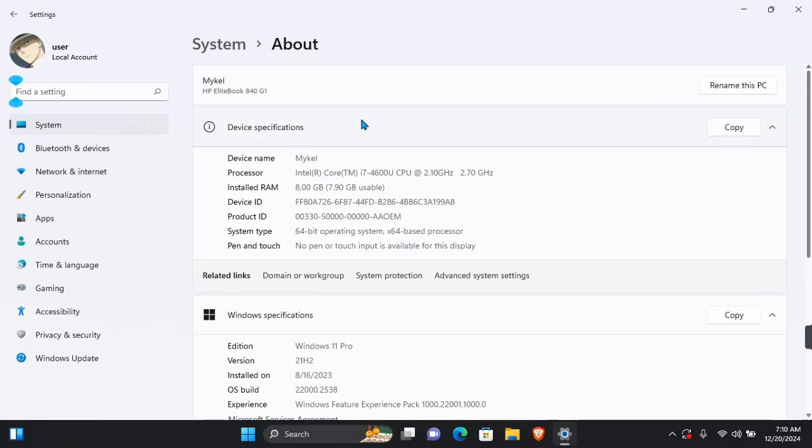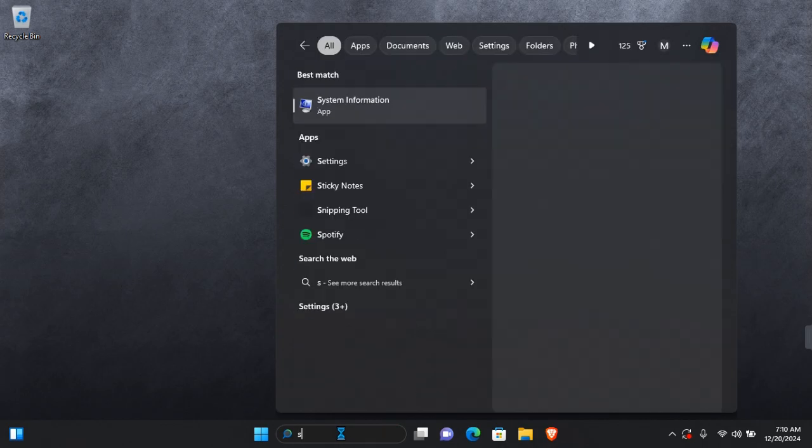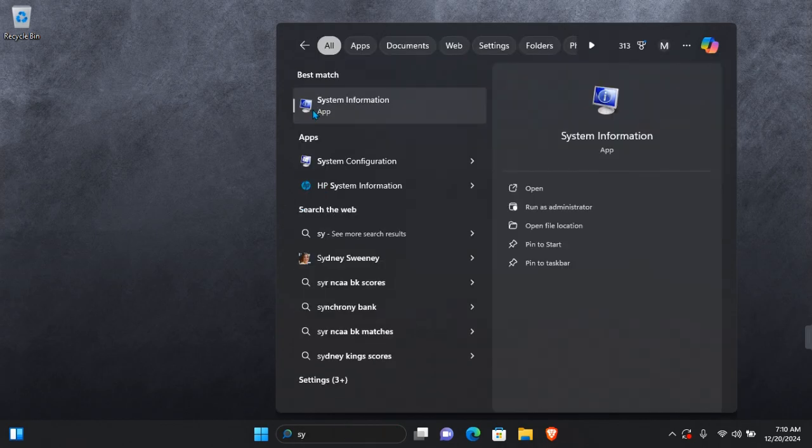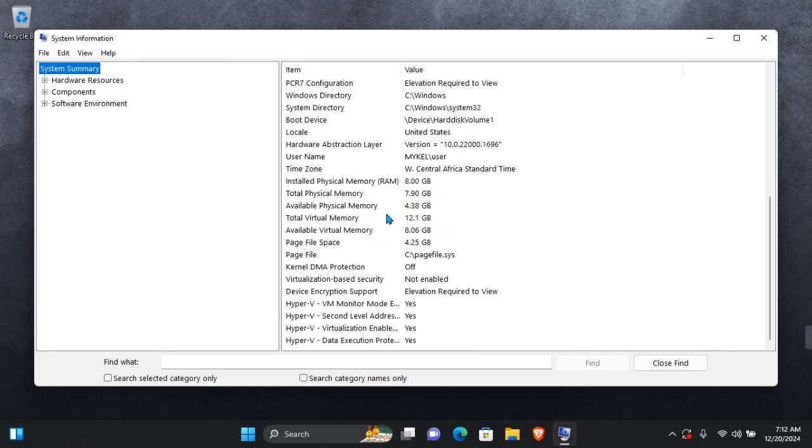Now if you want to get more system information, you can come to the search section and search for system information. Click on system information. You'll be able to find more system information on this page. You can also get more on the sidebar, such as the hardware resources, components, and software environment. You can expand on any of these to find the specific information you're looking for.